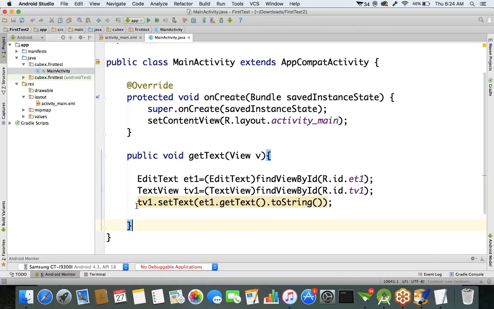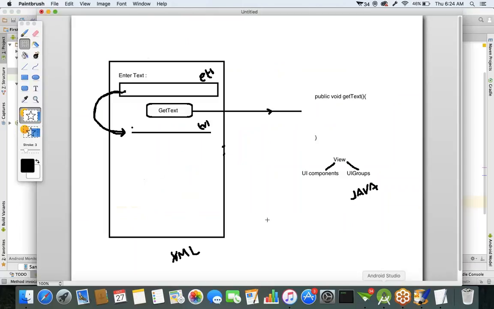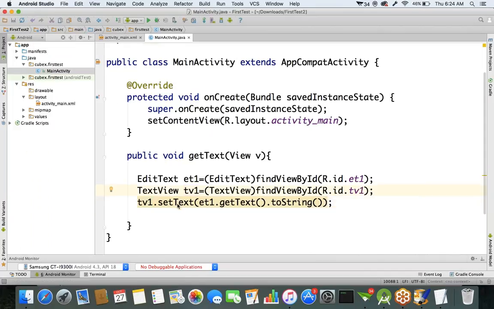So the last statement I'm writing here is tv1.setText, meaning I want to set the text for the text view one component. From where are you getting the text? From edit text. It's a built-in method. setText and getText are built-in methods. I want to set the text for the text view one component, and we are getting the text from et1.